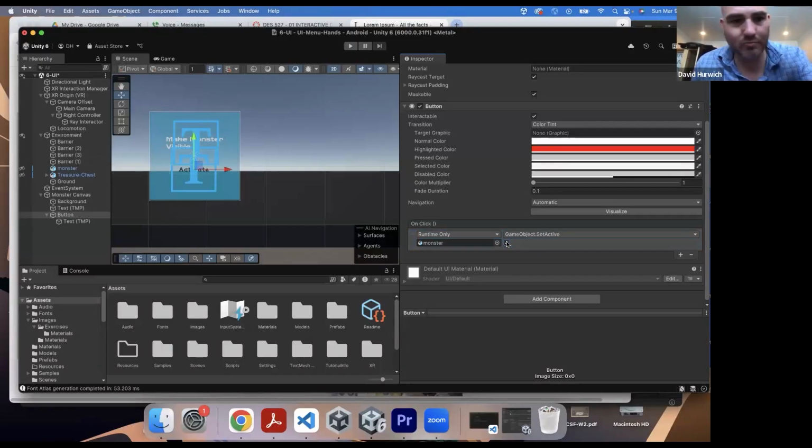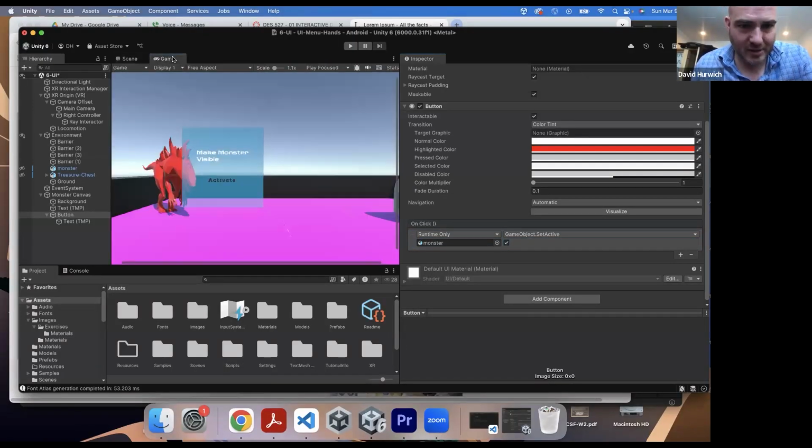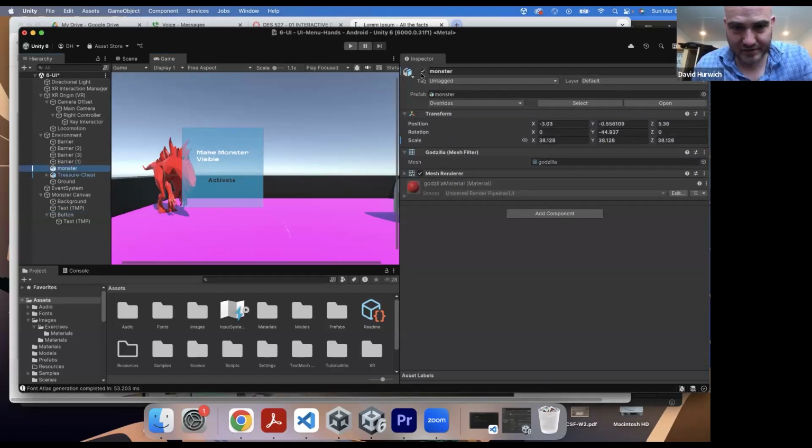Okay. And so if I were to save and try this out, I would turn off the monster. Sorry, I need to turn it off here. Okay. What this would do is if I were to save and run my world, if I click on that button with my Raycaster, it would turn on the monster. Okay. You can have more than one canvas.